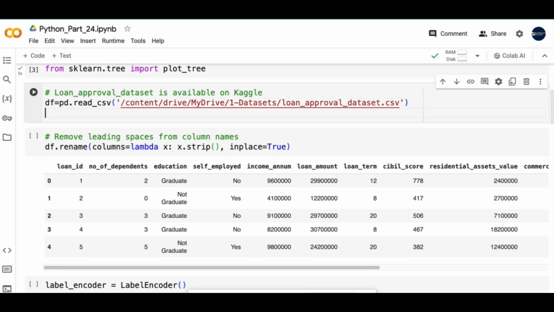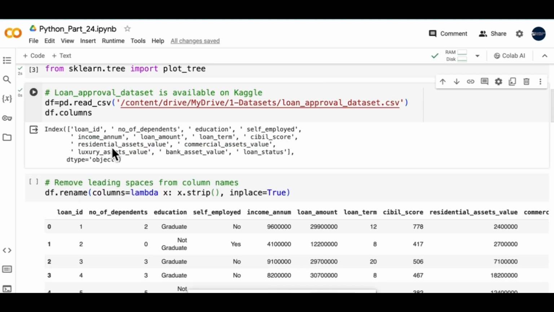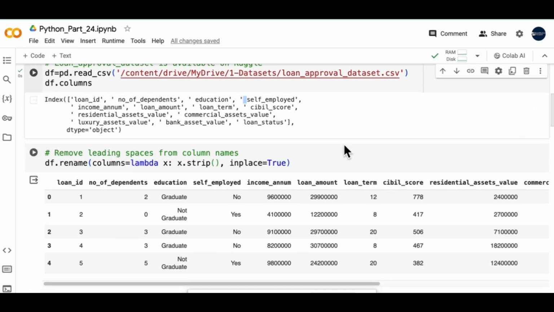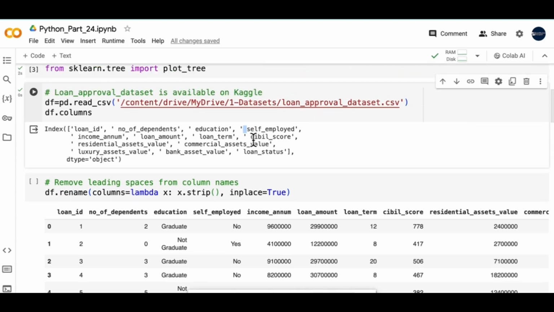Now let's just look at the columns. We have more than 10 columns, around 12 columns. And if you look at the columns, you can see that this column name has a leading space. This needs to be removed before we proceed. As you can see here, there is a leading space. In order to remove this, we can use either a Python function, or you can modify your CSV file and then use it.